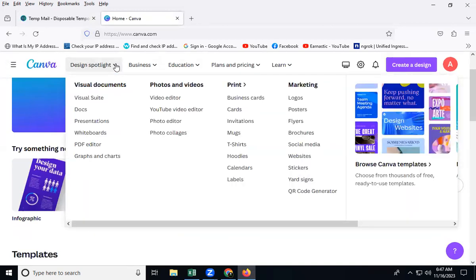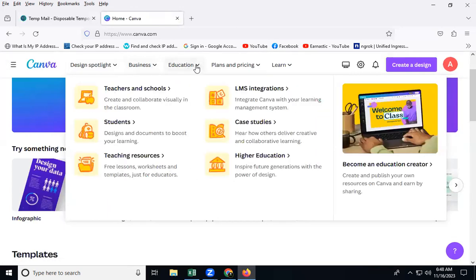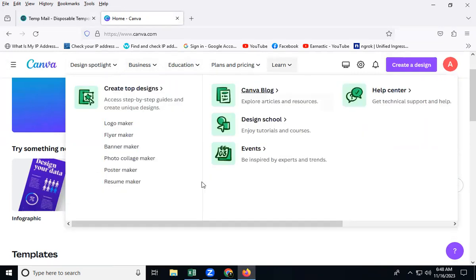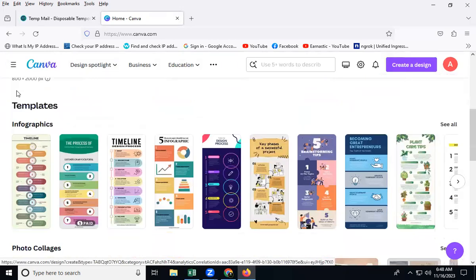Canva design: video editor, YouTube video editor, photo editor, Canva card, Canva business card, t-shirt, and logo. A lot of information. Then business, education, teaching, school, and design, arts, events. Canva provides a lot of templates and parameters.